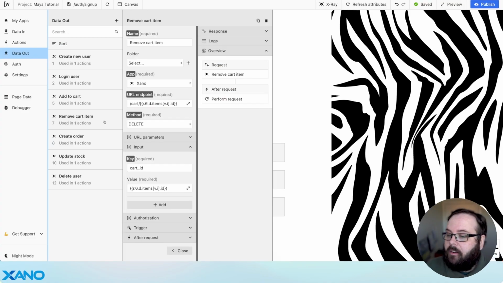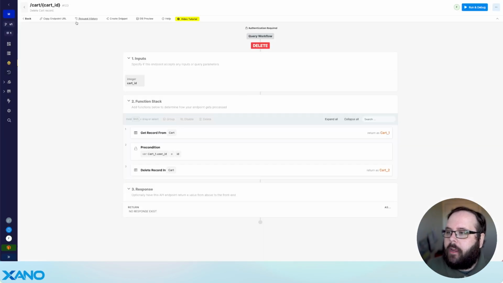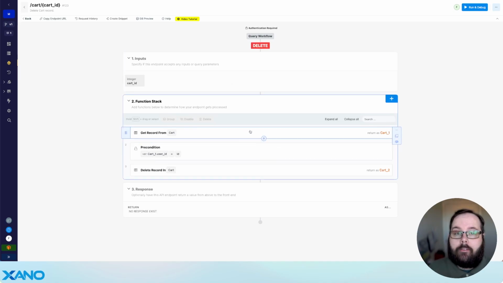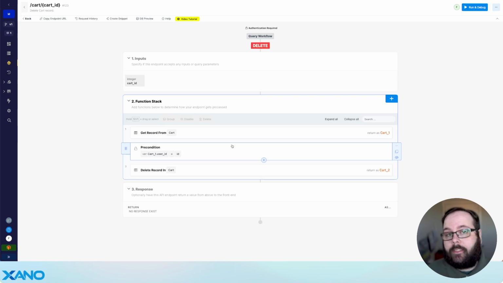So what happened here is our Wized application took that data that related to our cart and it was sent to a delete cart API endpoint. So we have one input, which is just the ID of our cart. We're getting the record from the cart table, and we're doing that again, similarly to the sign up API endpoint. We're doing that so we can check to make sure this cart actually exists. Is there a cart for this user? If there is, then we can proceed to delete that record from our cart table.